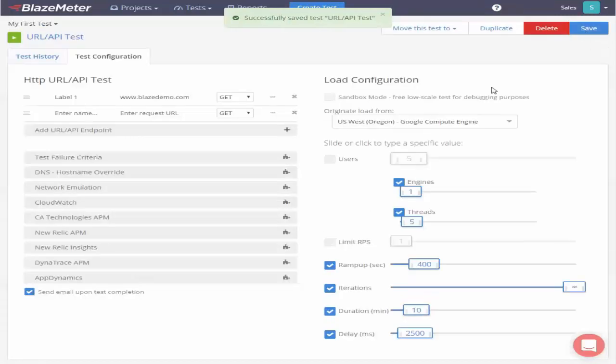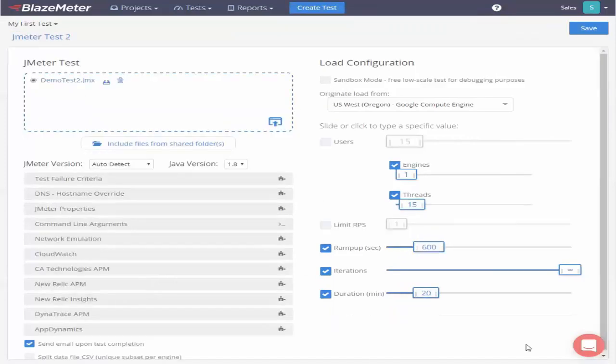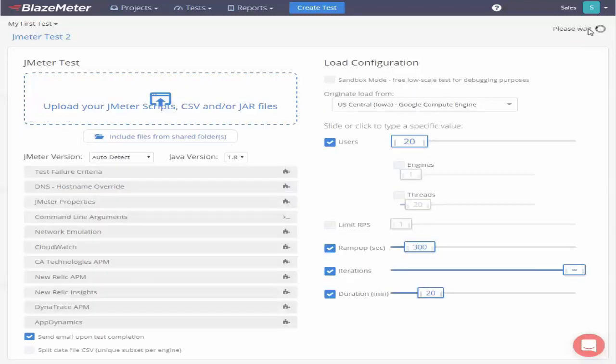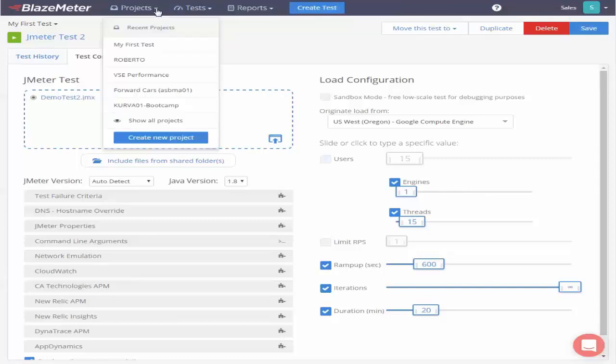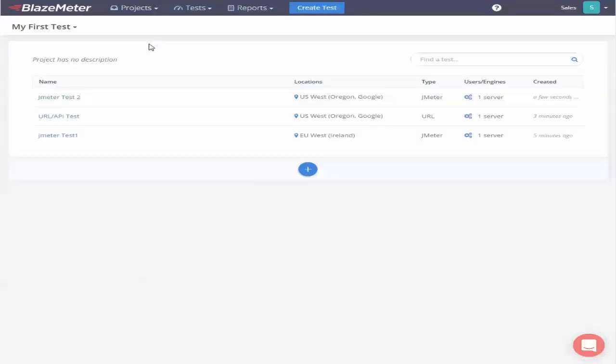I'm going to quickly create another JMeter test to add to the multi-test. As you can see, I've created another JMeter test called JMeter test 2. I've uploaded the JMeter script to it, and I've done some load configuration settings for it. I'm going to save this. Now that all of my tests are configured, I'm going to go back into my project and look at the list of test cases that I've created. And I'm going to add all of them into my multi-test. So let's go ahead and do that.